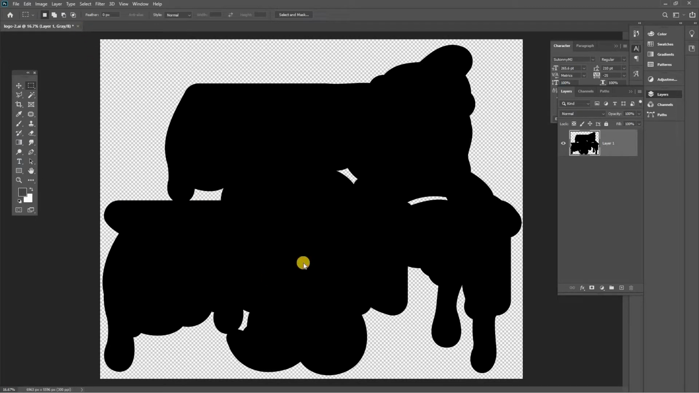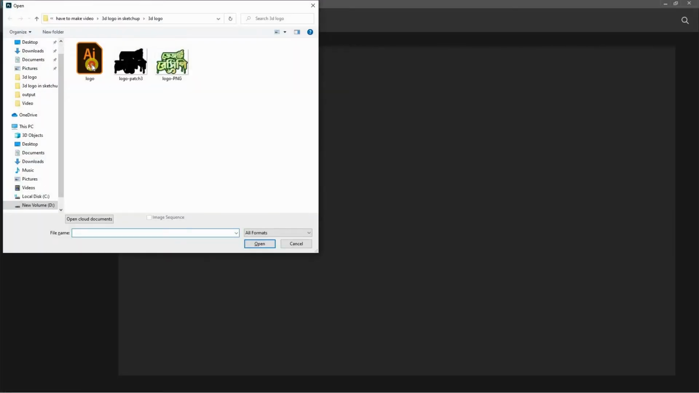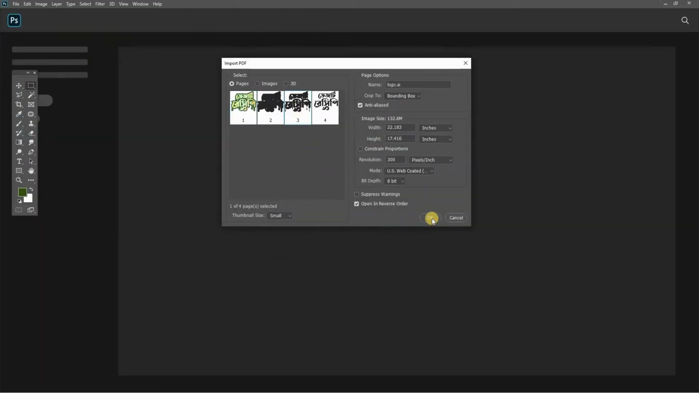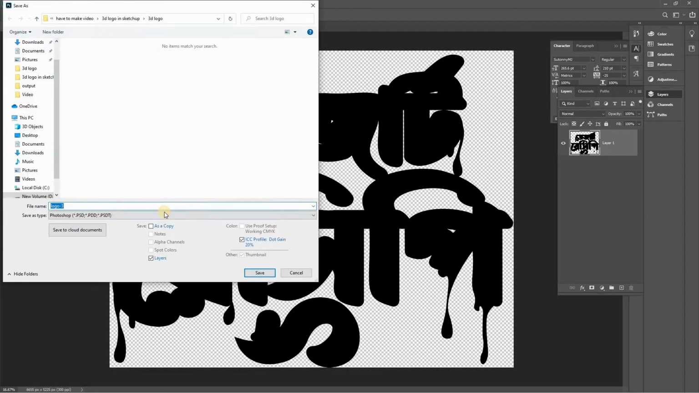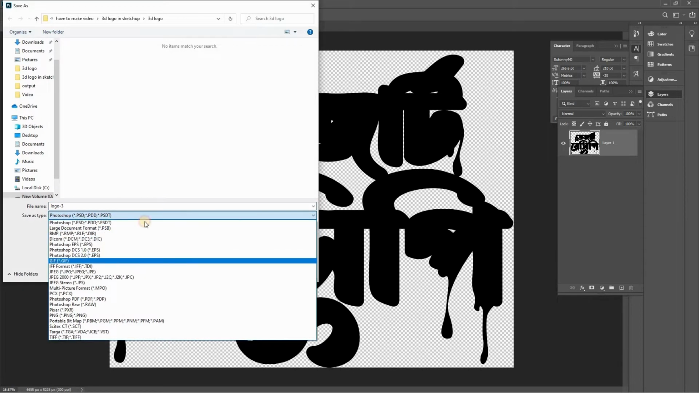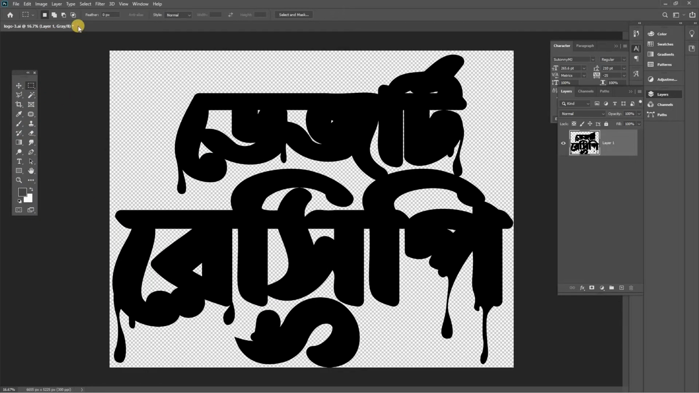Again close without saving. One more time open the file. This time select third page, change the mode or leave everything, just press OK. Save as JPG. This time file name is logo patch 2. Close without saving.